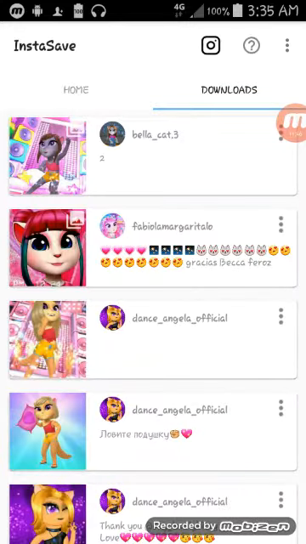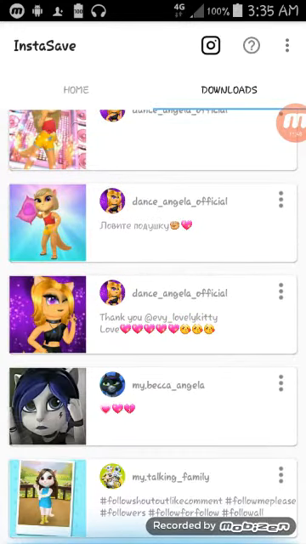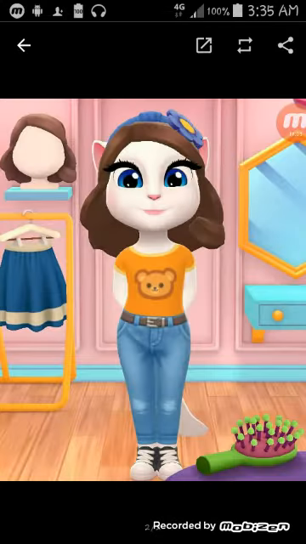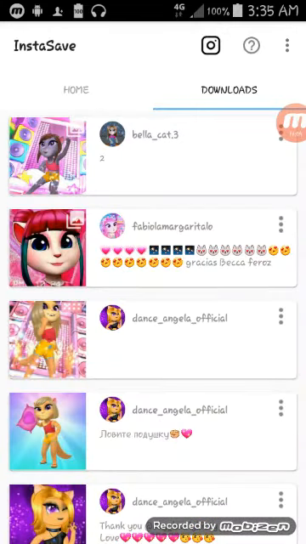And in the downloads tab, you can see what you have downloaded. Well, these are my downloads. As you can see, Talking Tom and Friends related downloads. And you can also download more than one picture at a time. As you can see, I've downloaded 2 pictures at once. Really nice. This app runs really smoothly and nicely.